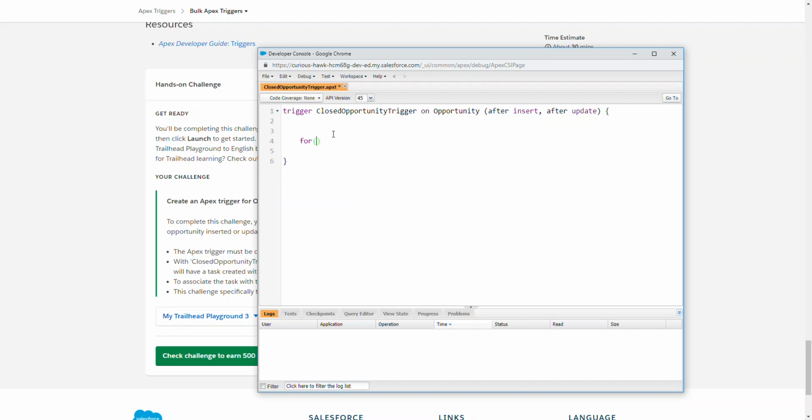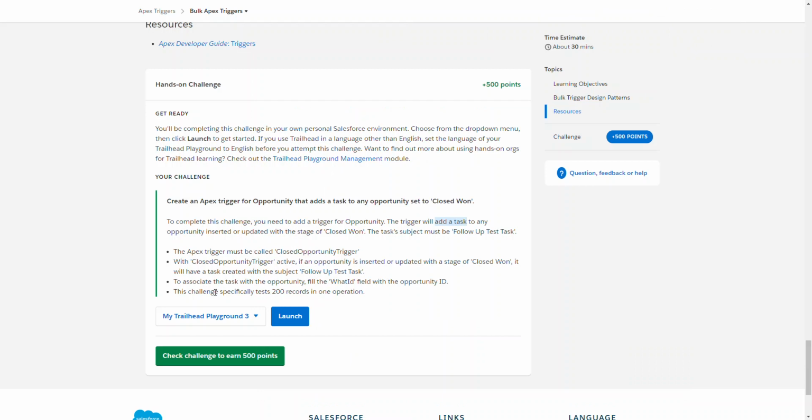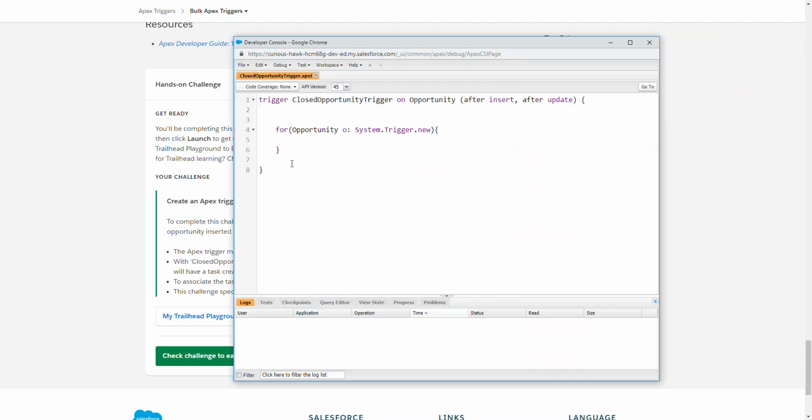And we're going to loop through our records again, for opportunity, get a variable in our loop, and last time we did Trigger.new. Now we can, so this would work too, System.Trigger.new, same thing. And Trigger.new is all of the records that got inserted. Since this is bulk, I'm assuming it's going to let us know that, yeah, okay. So this challenge is going to send us 200 records. So it's going to loop through this 200 times.